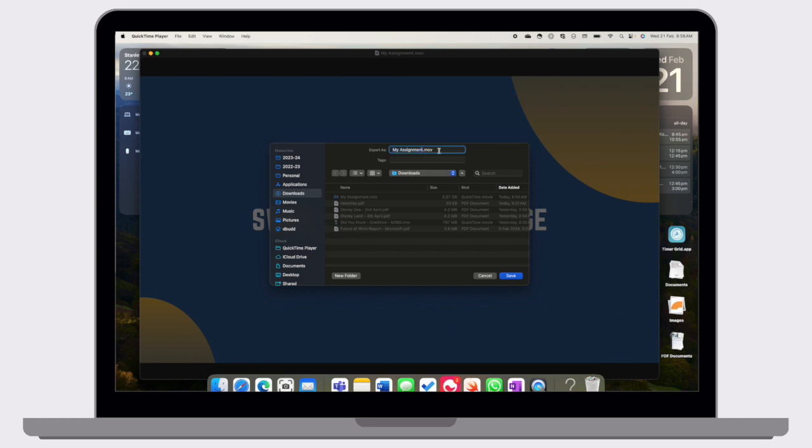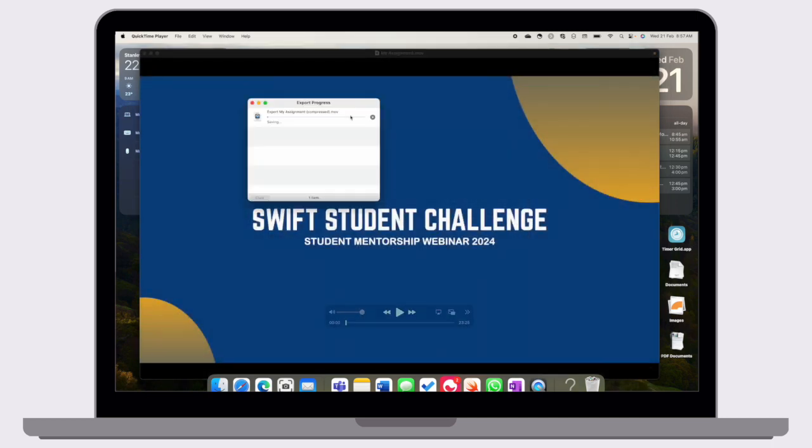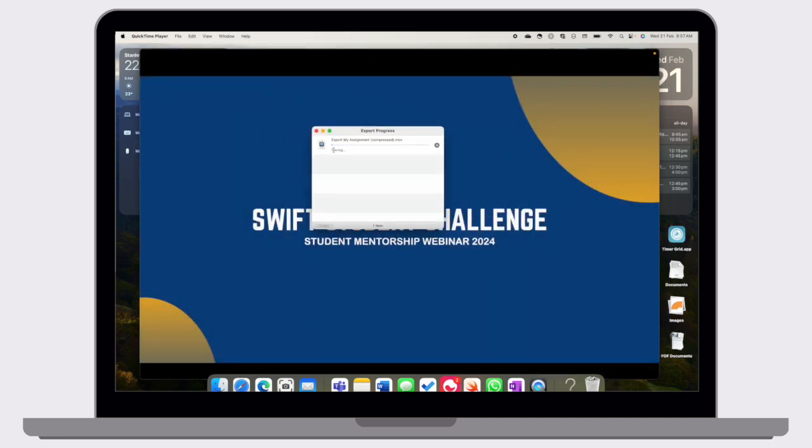So I'm going to choose same in my downloads. I'll call this compressed, and then I will save, and then QuickTime will start to compress my video. So this is going to take a little bit of time, but once it is completed, then I'll be able to submit this assignment or embed it into whatever I need to.